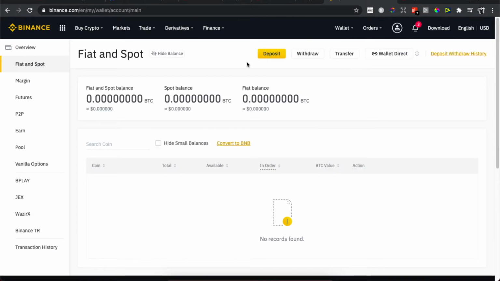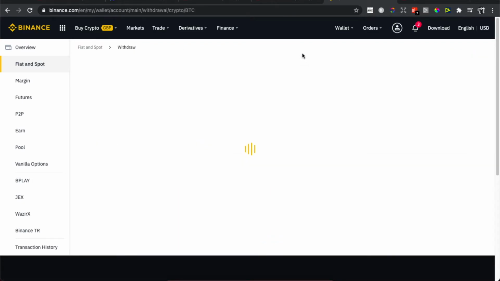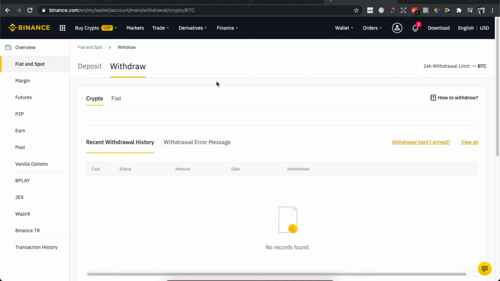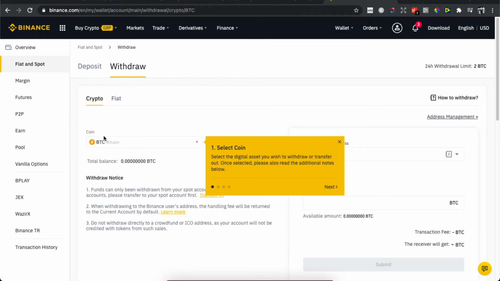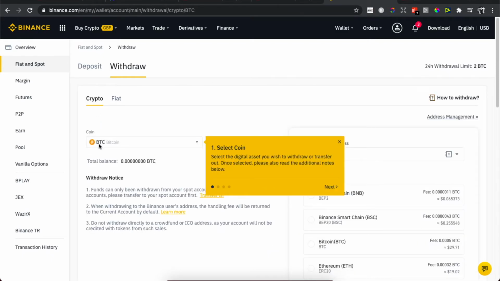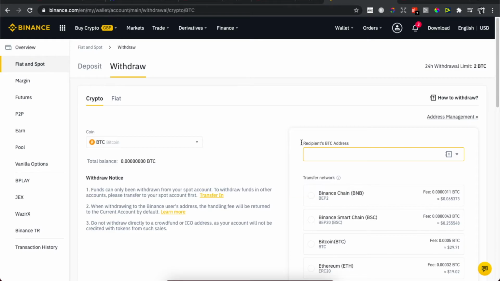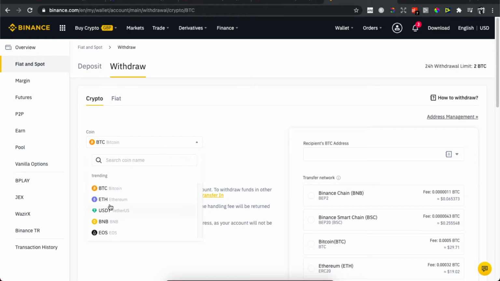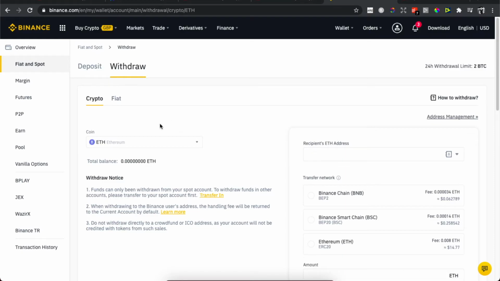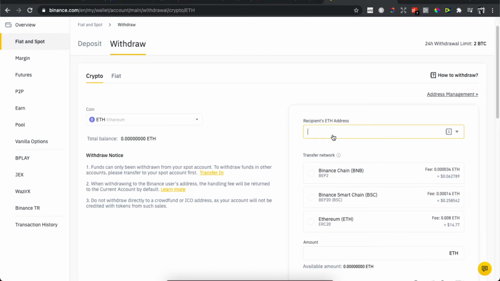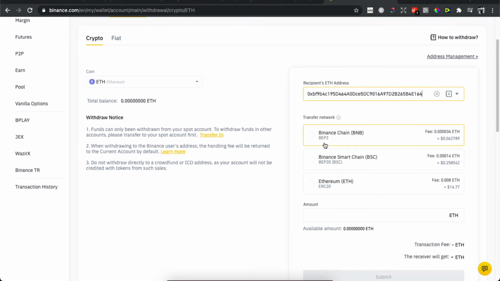or wallet. So once you're here, press on withdraw, and then on this page you need to select crypto and then select the cryptocurrency that you want to transfer. So in our case it is Ethereum, right? And then paste the address that you copied, and then select the transfer network.